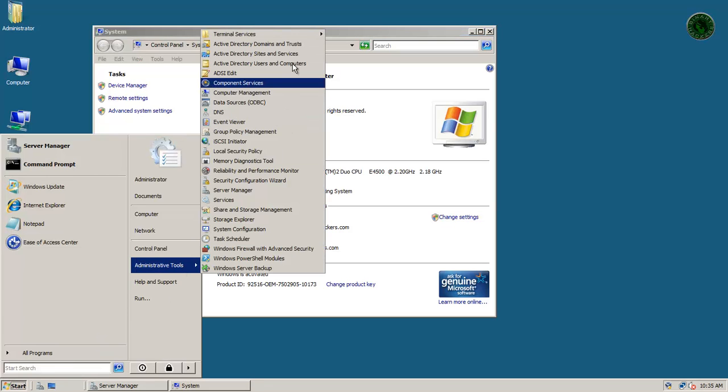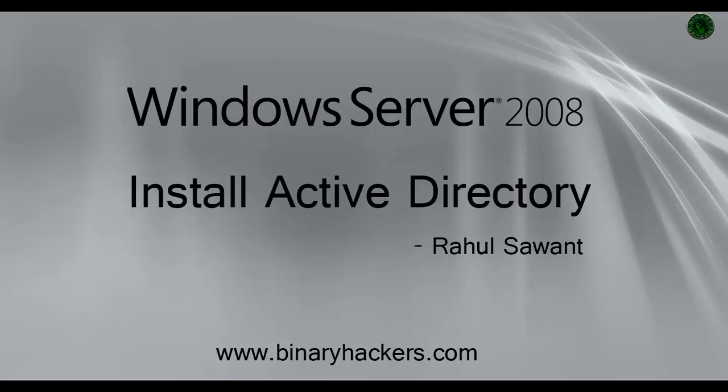In Administrative Tools, you can see Active Directory Users and Computers, and Active Directory Domains and Trusts. So our ADDS is successfully installed.